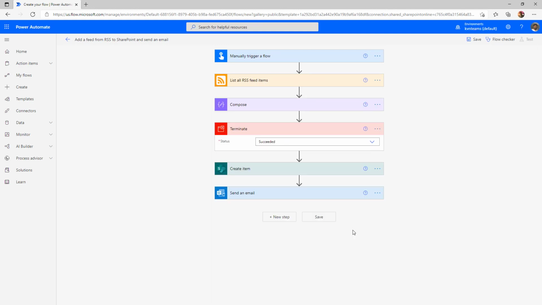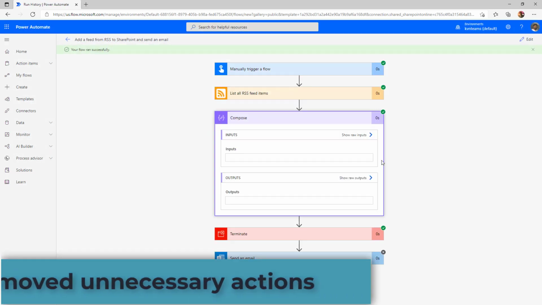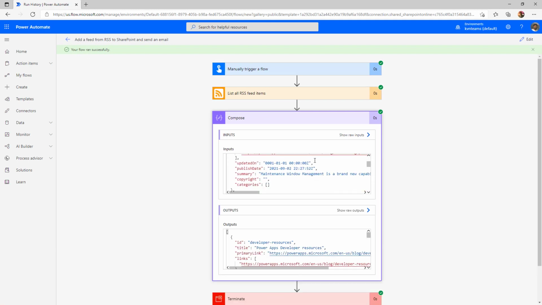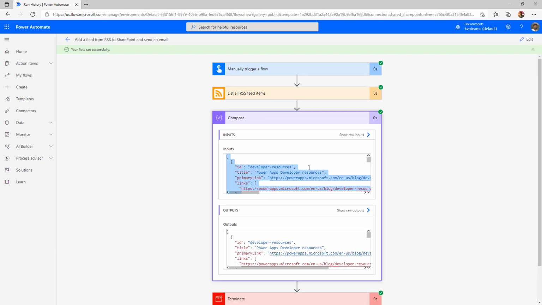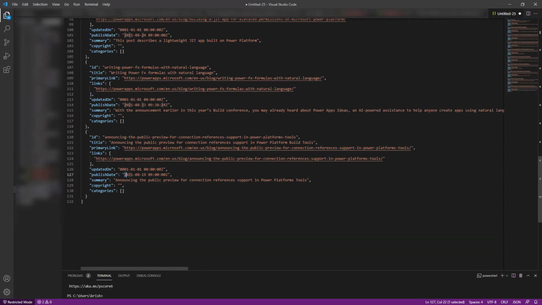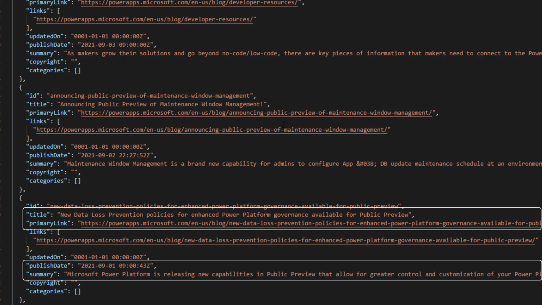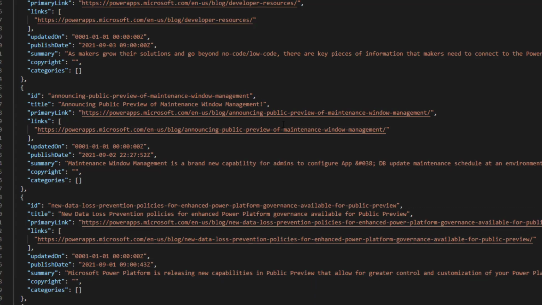Now let us test this flow and see what output I'm getting out of this action. The flow got saved. I'm going to test this now manually. Run the flow. The flow ran successfully and I got the output like this. Let me copy this output, and if we notice, this is the output we got, and all the articles which are created in the last 30 days. So this is how I can read the RSS feed as part of my Power Automate.